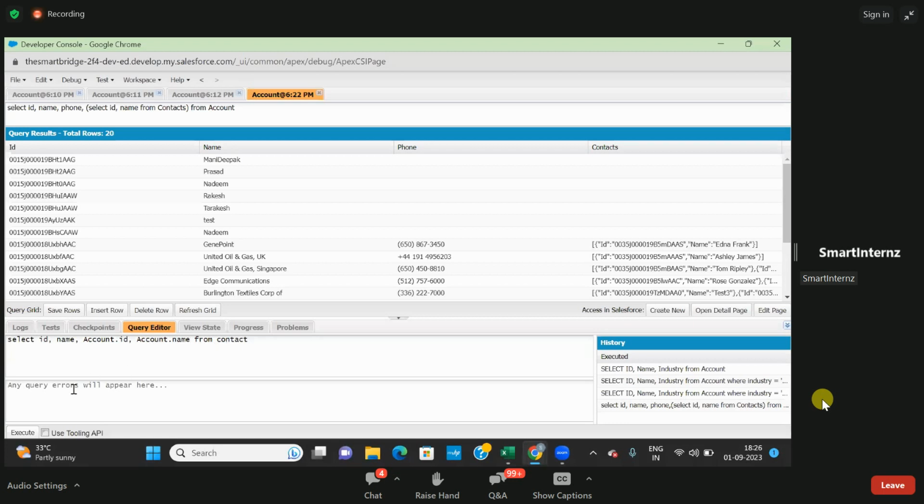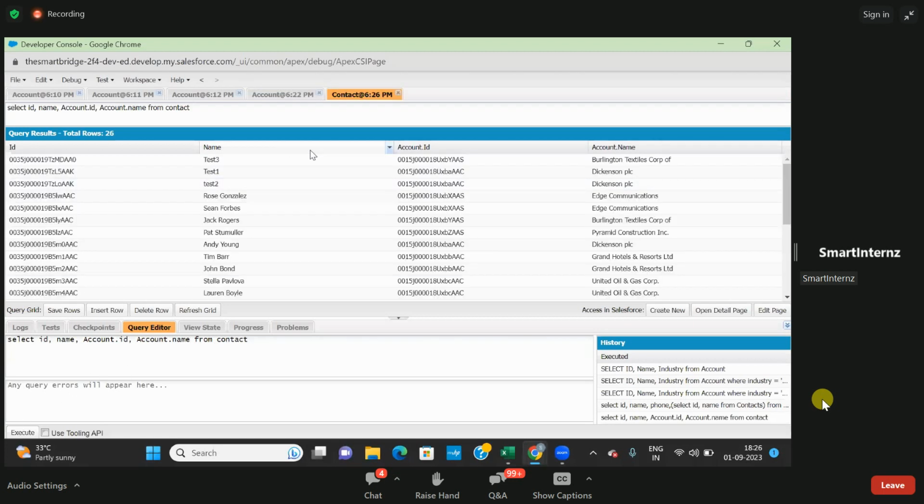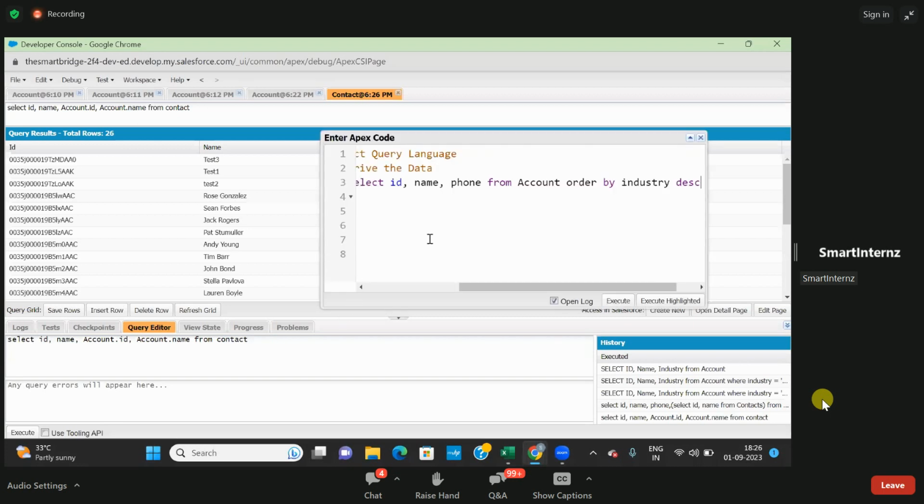Now if I try to execute this, you can see that ID is there, name is there, and here there is an account ID and account name. So we are fetching the account which is associated to the contact. If you want to do this child to parent, we'll use it in this way. If we are writing the parent, I'll show you the two different forms where we are writing.